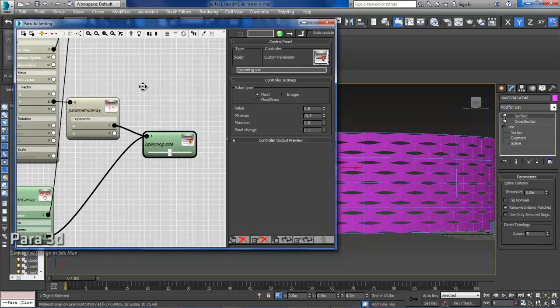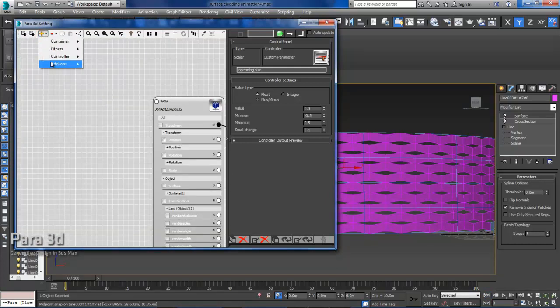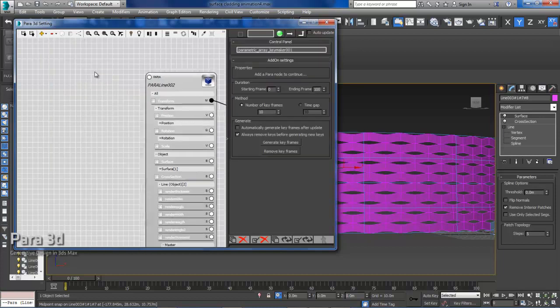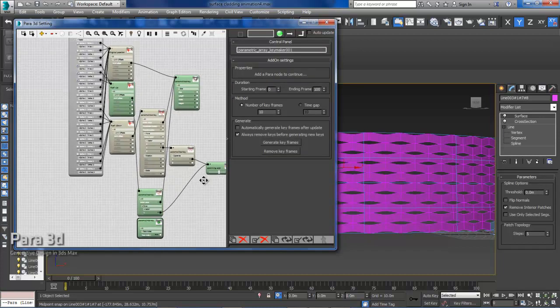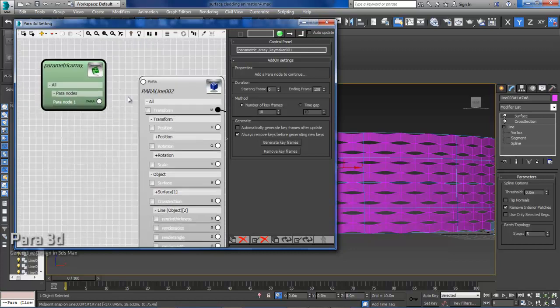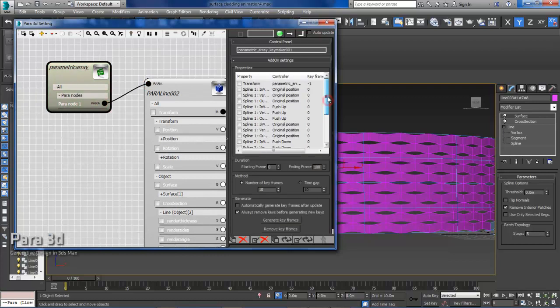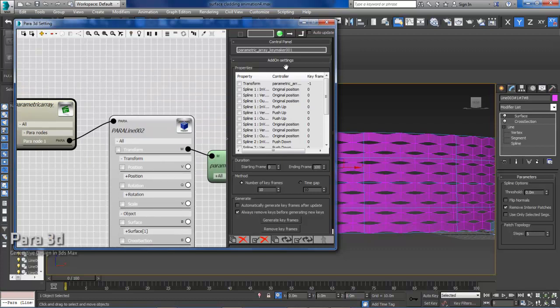Okay, so that parameter is now animated. It will change over time. So all you need to do is create a keyframe maker. This is an add-on. So go under add-on, find keyframe maker. Here it is. Okay, let's put it here, and then connect your Para 3D node to the keyframe maker. It will list all the properties that can be animated within that Para 3D node. Basically, whatever has a controller will be listed here.